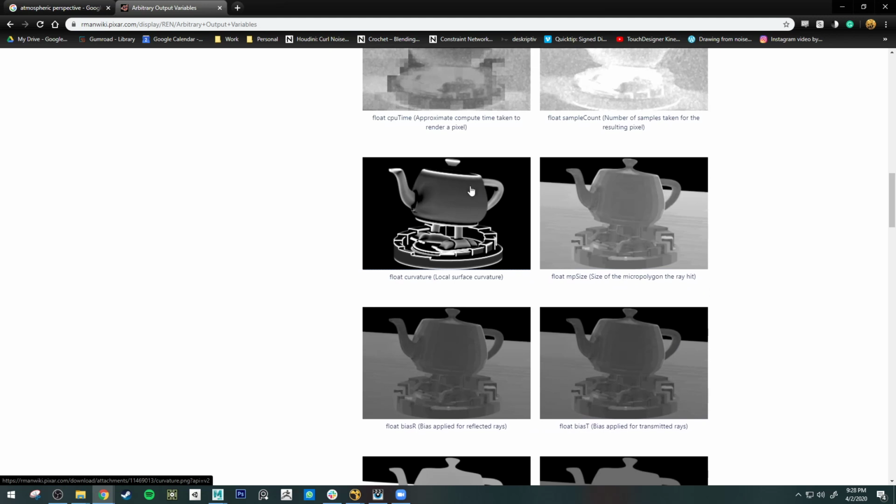Curvature map, which, if you're familiar with Substance Painter, you're probably familiar with what a curvature map looks like, but it's just that rate of change of how the surface is turning a corner or turning an angle or direction. So you see flat surfaces, like the tops of these little steps, are black, and then the corners and the edges are all white.